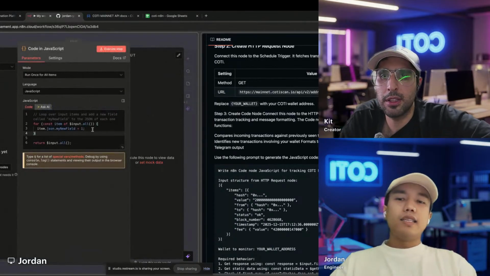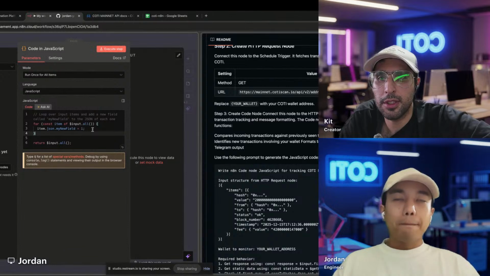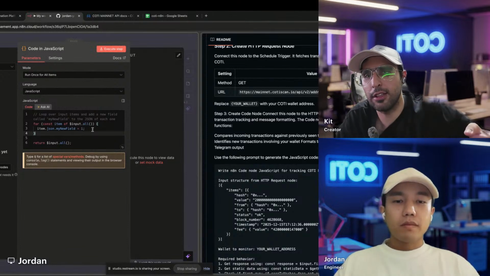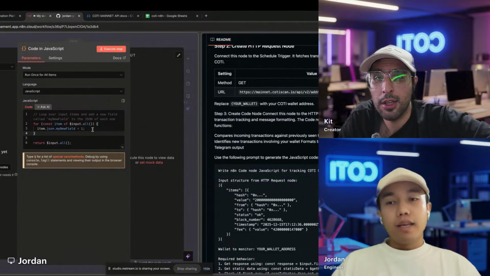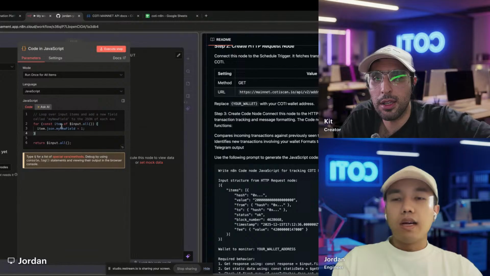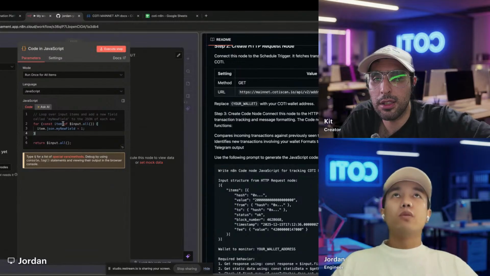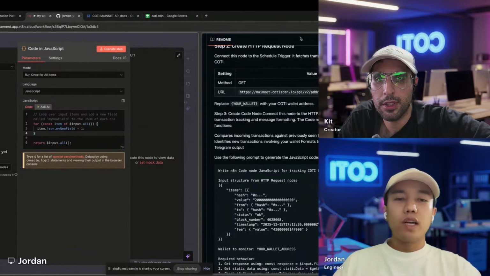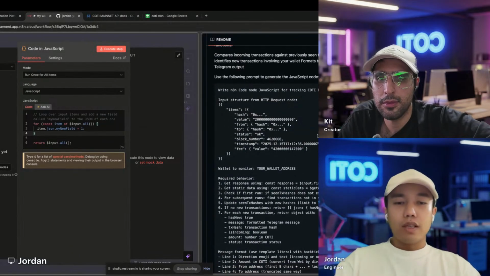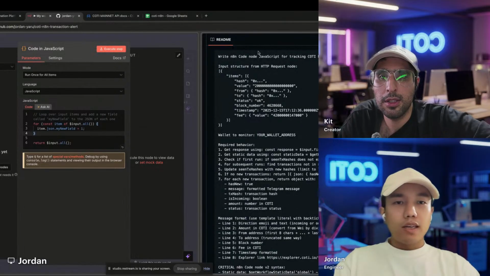It's between the HTTP and the Telegram, which is the code that connects both of them. Exactly. And this is the only part where we will be touching code. But of course, we are going to use AI. I've created the prompt, I've tested it, and let's try it out.